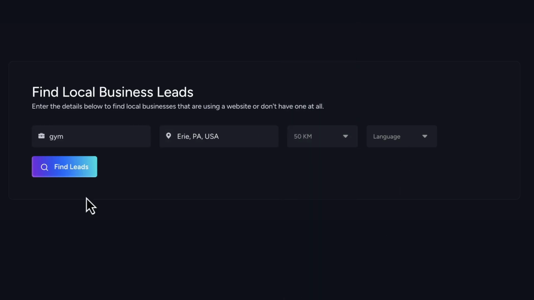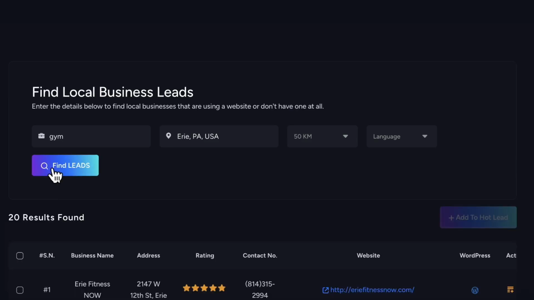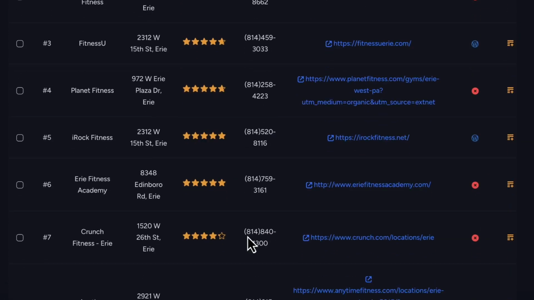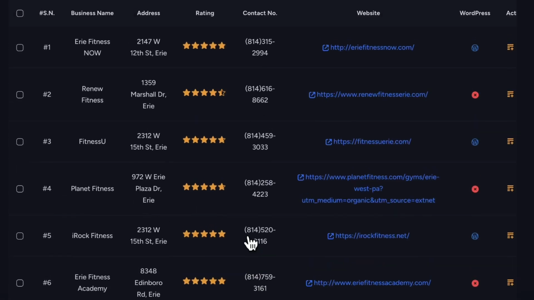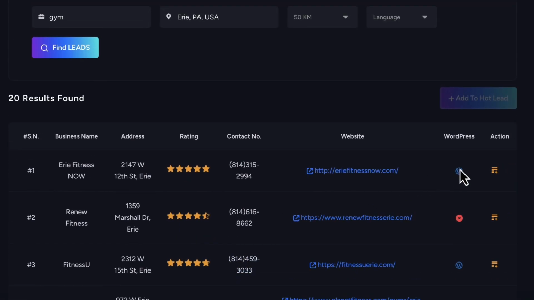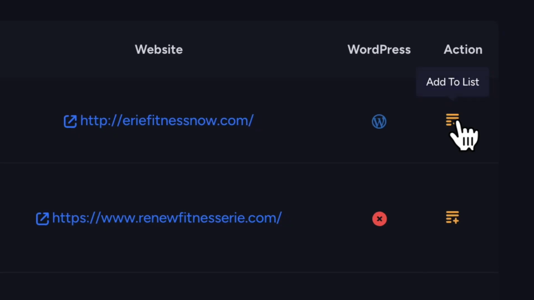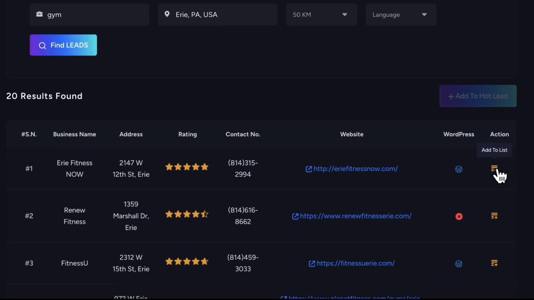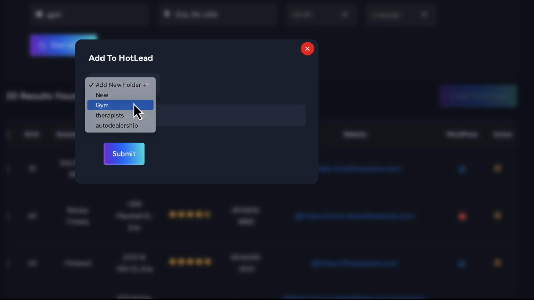The lead finder will go to work specifically finding clients who have less than stellar sites and are in need of an upgrade. See content info, preview their outdated site, and even see if it's using WordPress or not so they can upgrade to a WP powered one that will rank easier and be easier to manage. Add any leads to hot leads to have AI reach out and contact them.